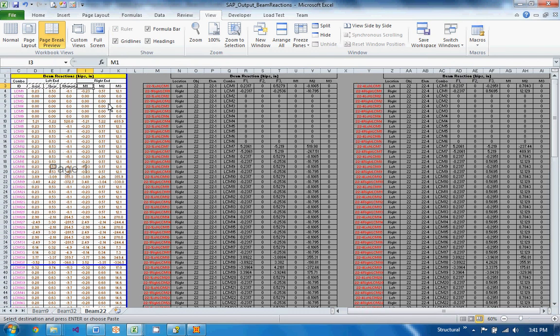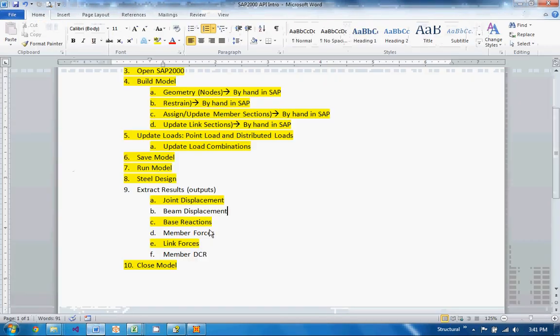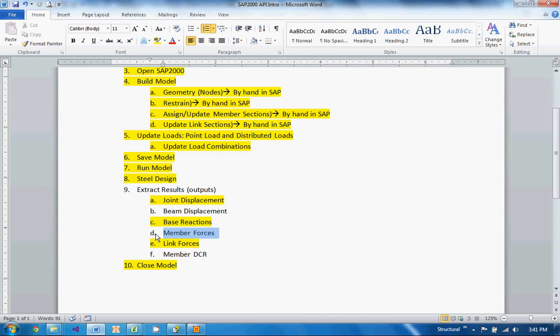I think we're done for the beam end forces, and let's take a break. So member forces, or I call it beam reaction, we're done.